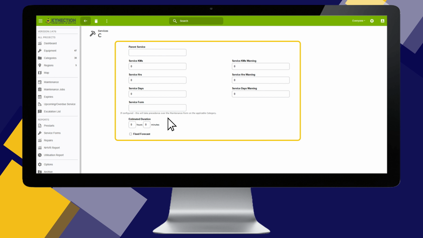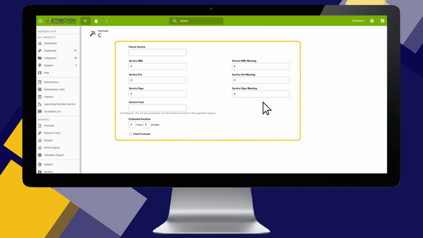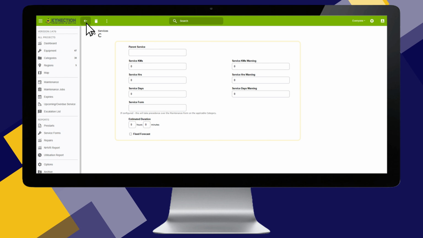When you add a new service, previously configured baseline information is automatically transferred, so you don't have to re-enter it for categories using the same servicing details. If a category needs the service at a different interval, you can easily edit the servicing information at category level.